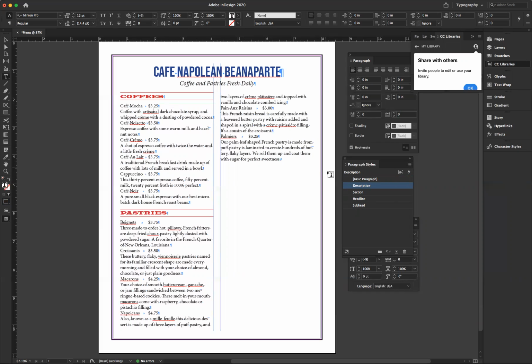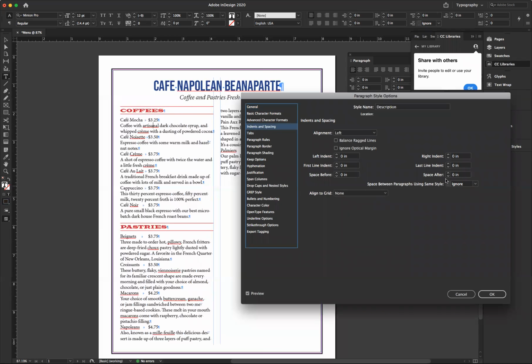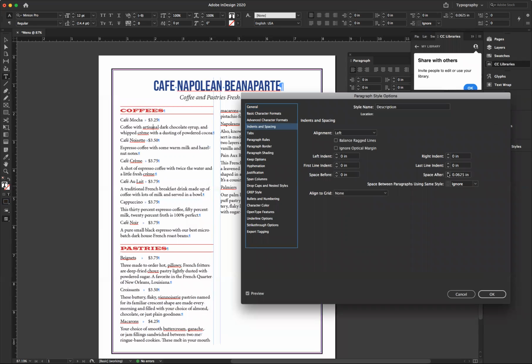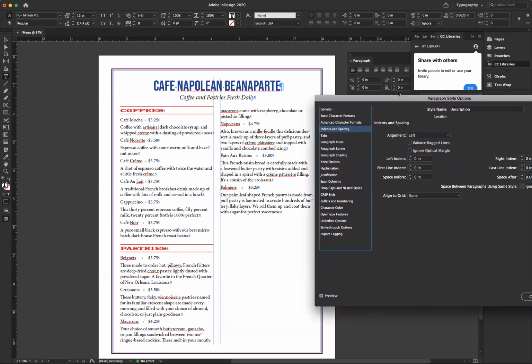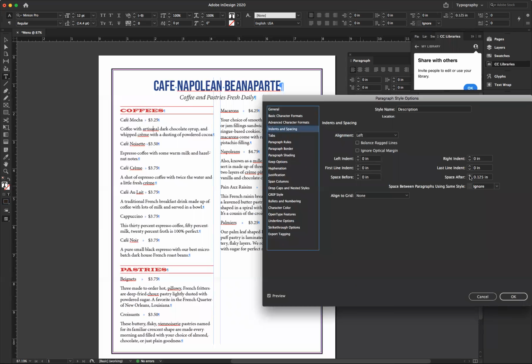And then what I'm going to do is double click on description, indents and spacing. And I want to separate these. So I'm going to add a space after. And you see how it just separated everything out. And I actually have enough space that I can separate it out a little bit more, like that. Click OK.